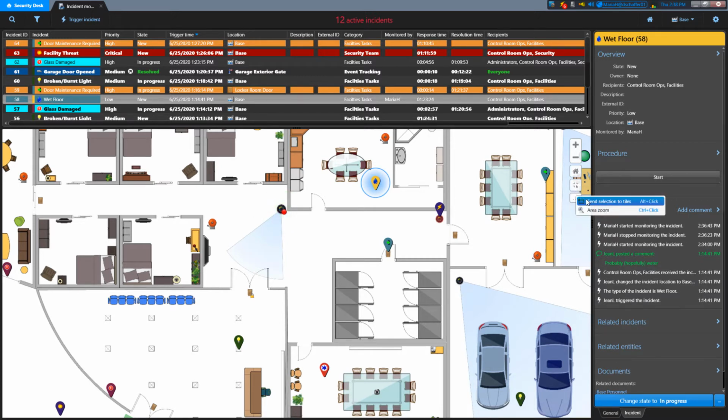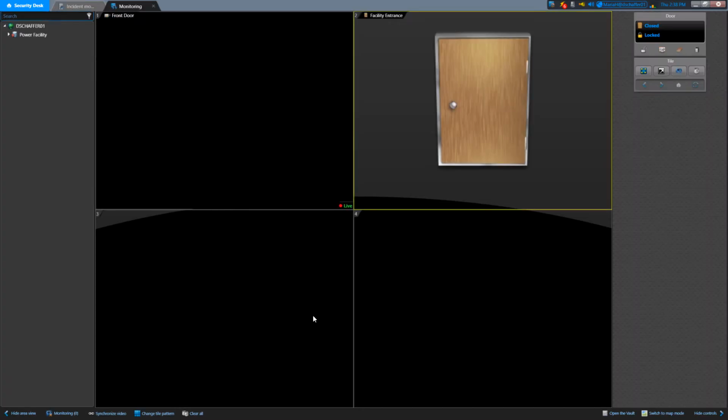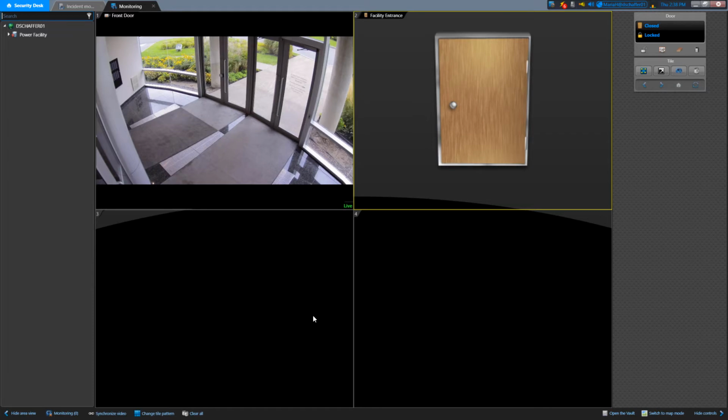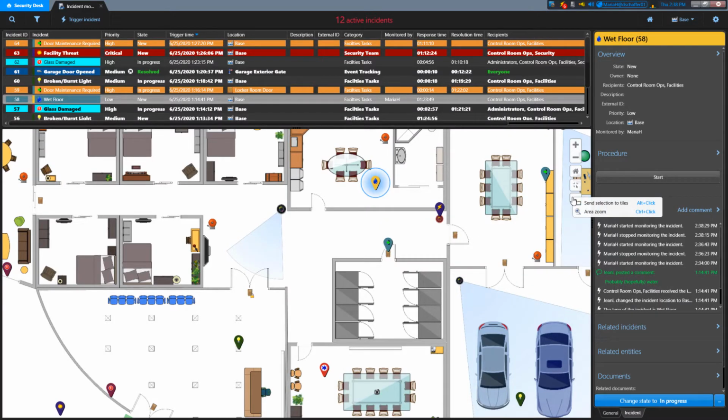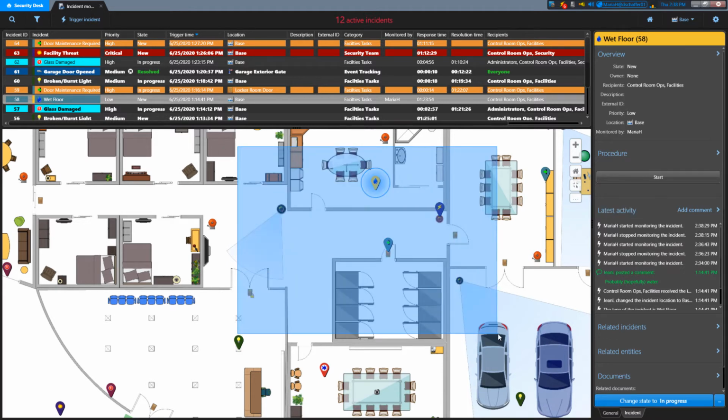Additionally, we can drag a box around a group of entities to send them to tiles in a monitoring task, but this does not select Mission Control incident pins, only things like cameras or doors. You can also drag a box around an area and the map will zoom in and center around that approximate location.